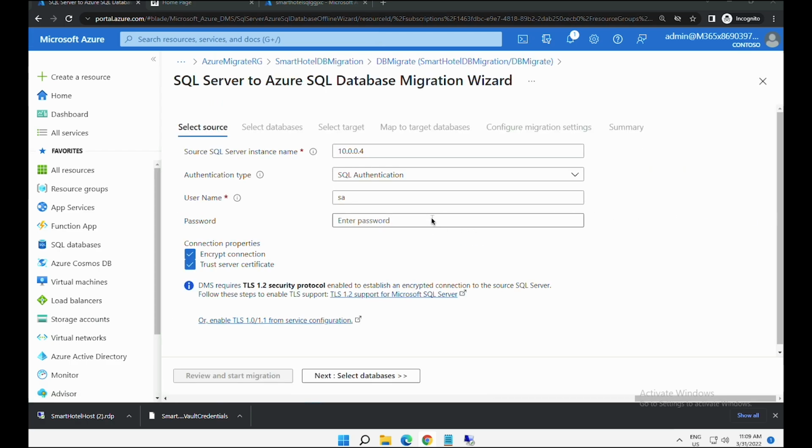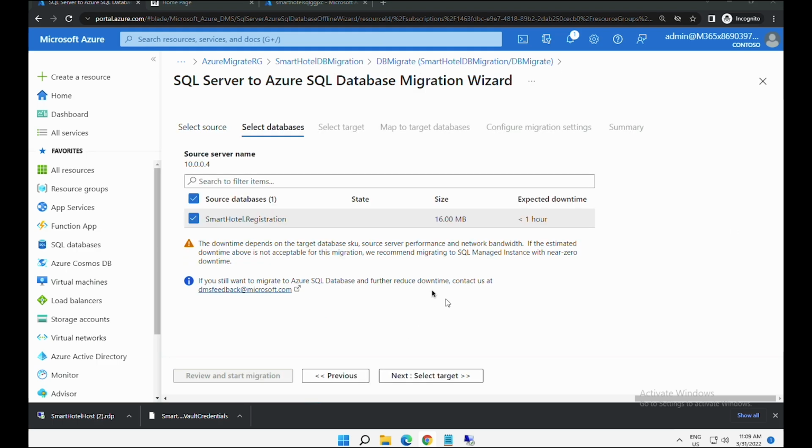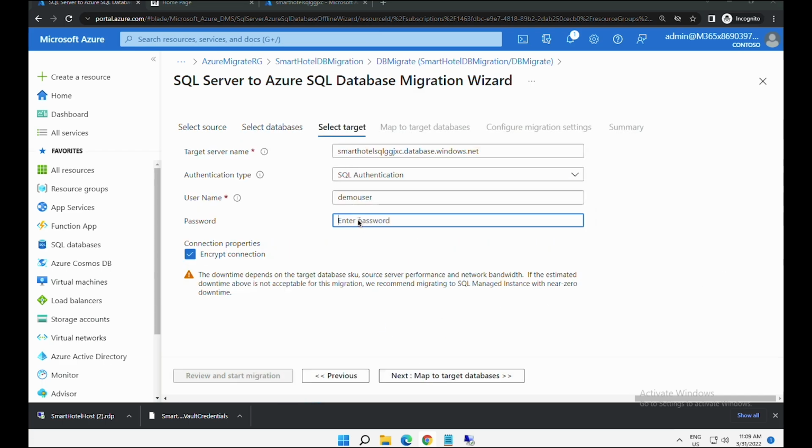Once again, all the details are automatically populated because we created this project. So just provide the password and click next to select the databases. Our database is selected automatically. Click on select the target. Here also the data is populated. Provide the password and click next to map to target databases.